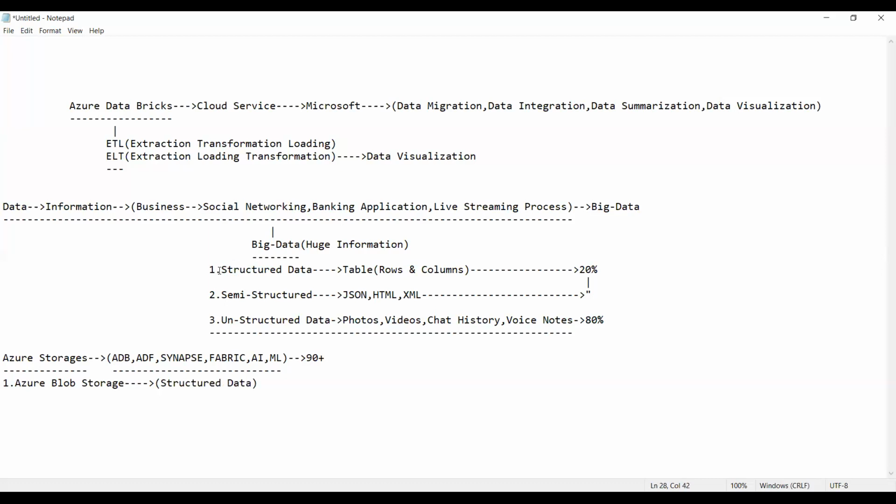We can store structured data, we can store semi-structured data, and we can also store unstructured data as well. So we can store any kind of data in Azure Blob Storage, whereas this is a limited storage, where we can store a limited amount of data.